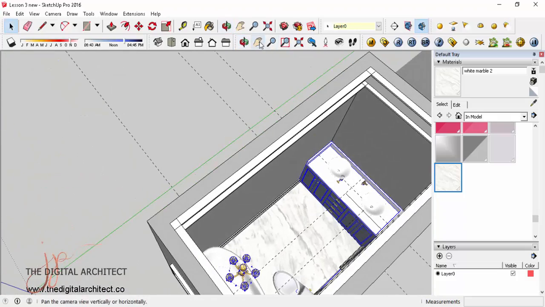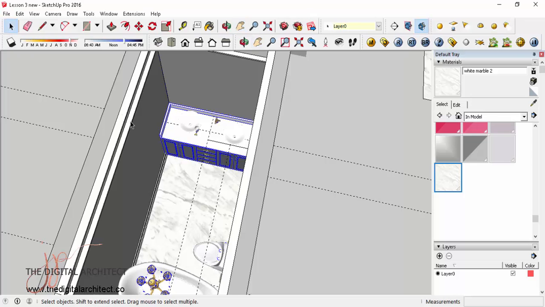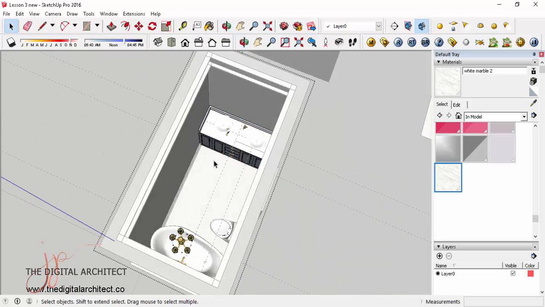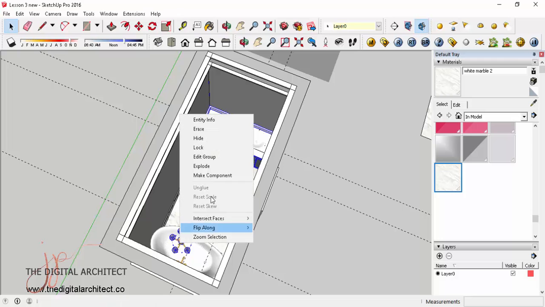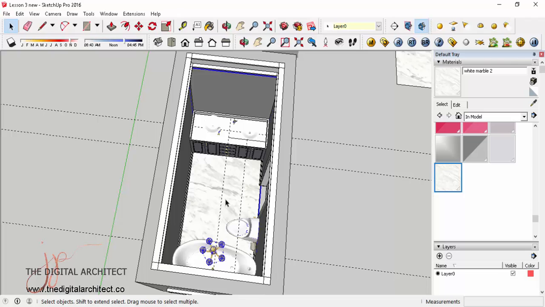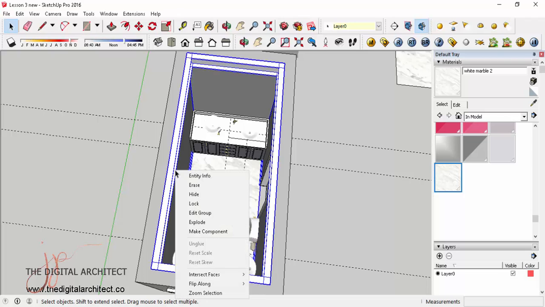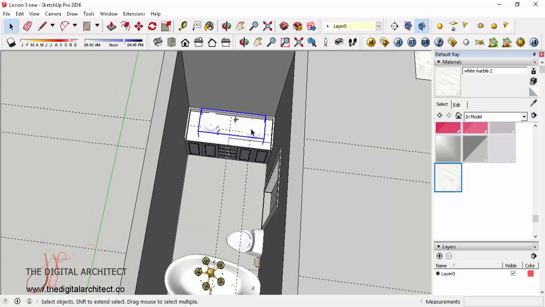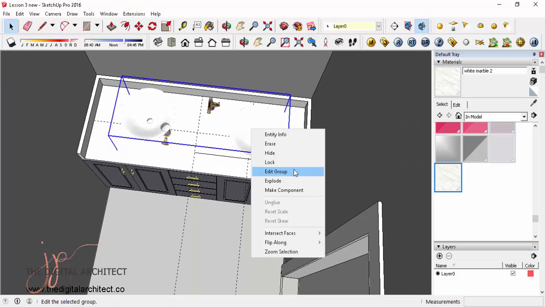Okay, it's still in a group. I know it's still in a group, so right click, edit group again. No. How about let's explode? Okay, explode. Let's hide this first. Okay, explode again. Explode. Okay, because it's locked twice, because it's grouped twice.